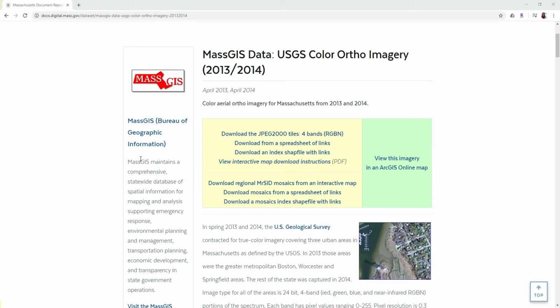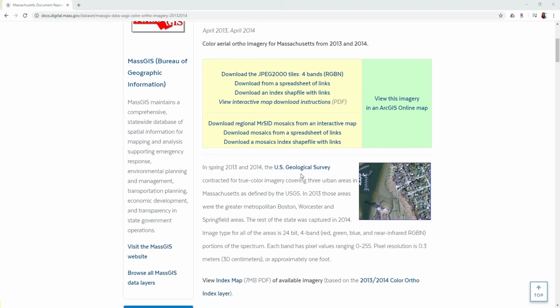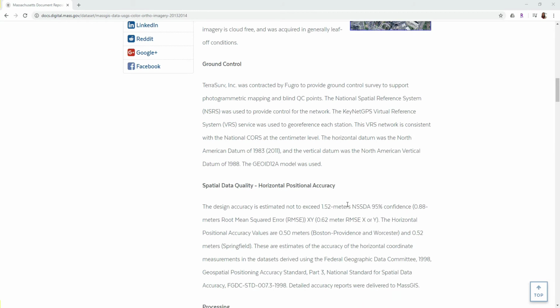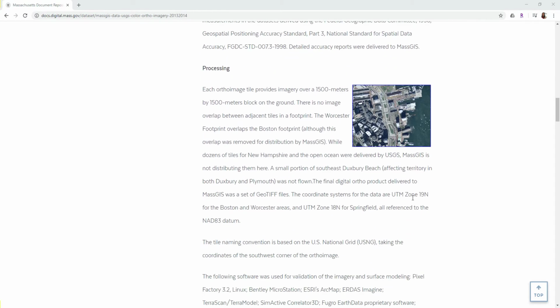So here is a data set that I am going to download. It is from the MassGIS website. It is USGS color ortho imagery from 2013/2014. In most cases from USGS, the data sets are typically in UTM. If you read right over here, under processing, it says the coordinate system for the data are UTM zone 19N. Typically MassGIS data is in State Plane, Massachusetts, but since they got the data set from USGS, they decided to keep the imagery in its native coordinate system.